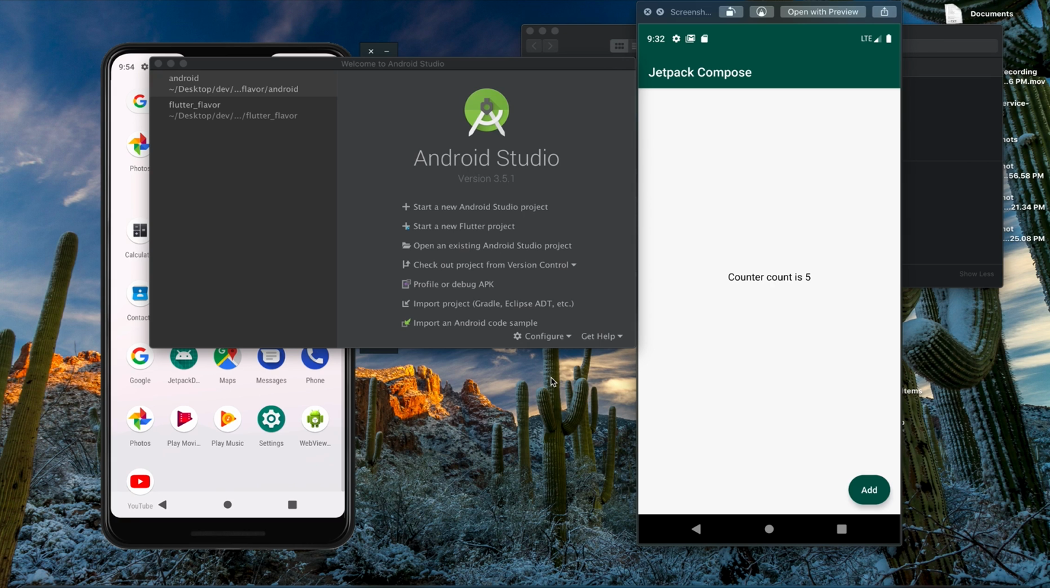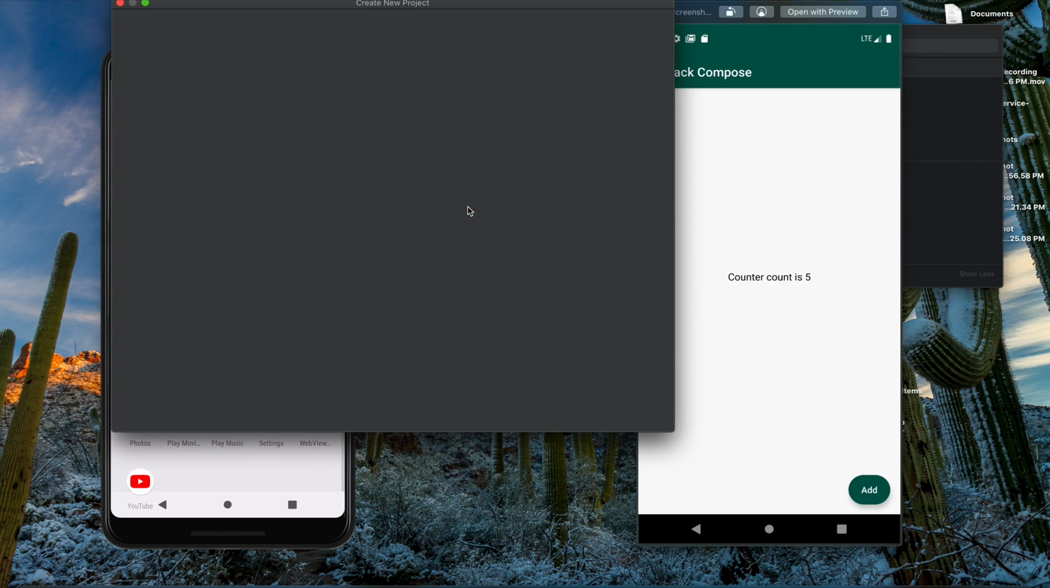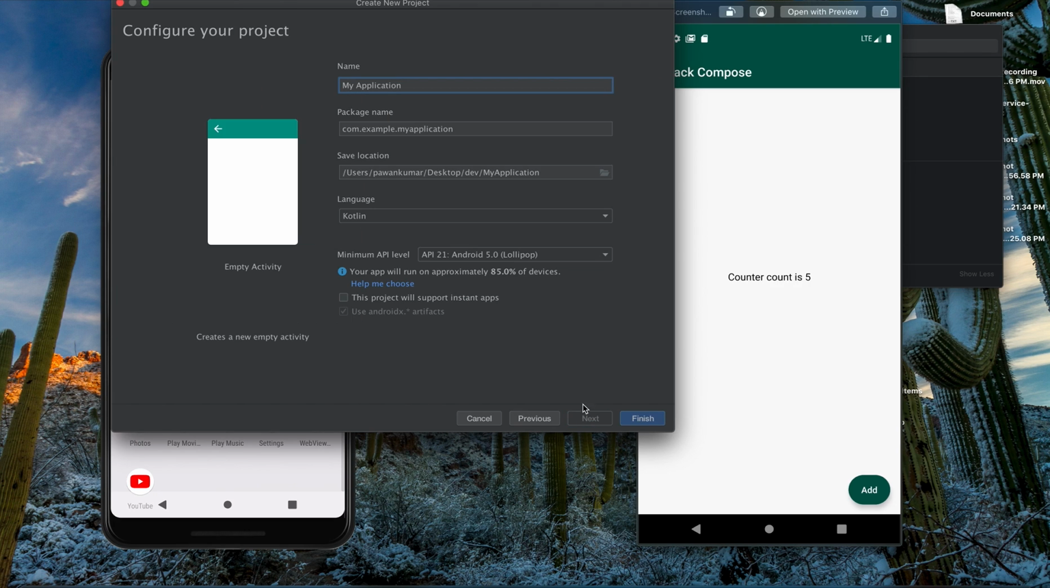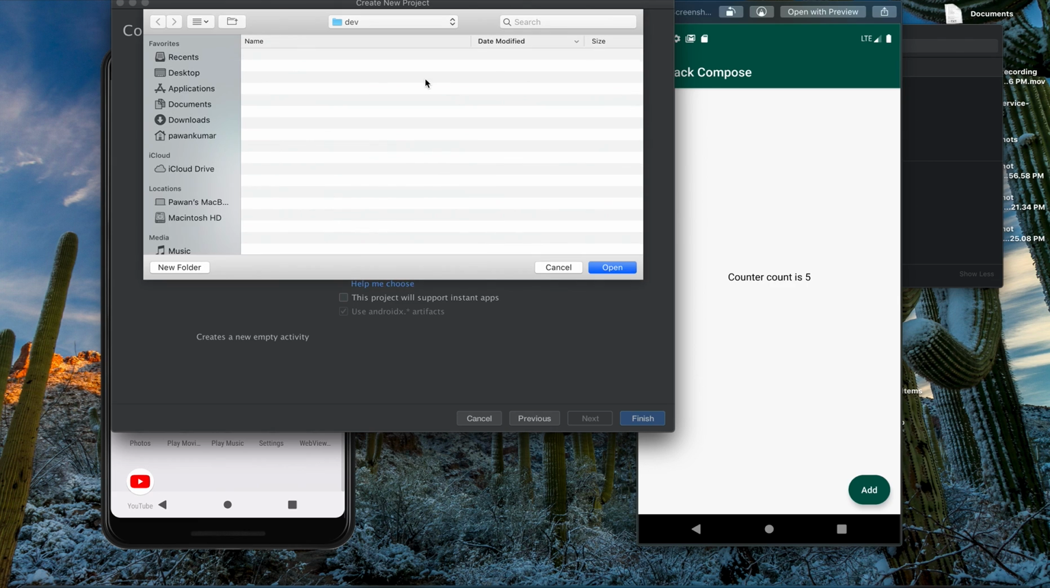So yes, let's start. I will start by creating a new Android Studio project. We'll start with an empty activity. I'll press next, and I will give it some name. So let's say Jetpack example. So this is the name of my particular application, and I'll set a path for it.